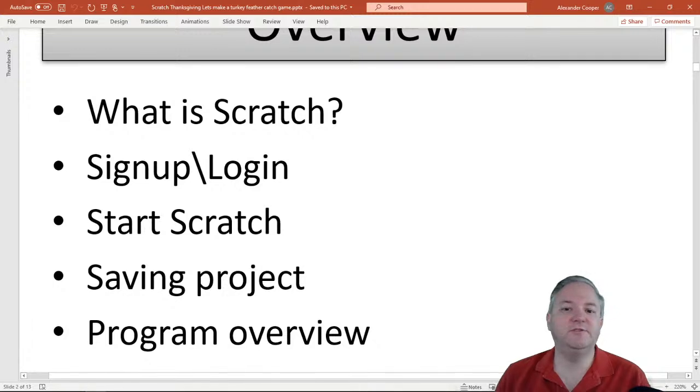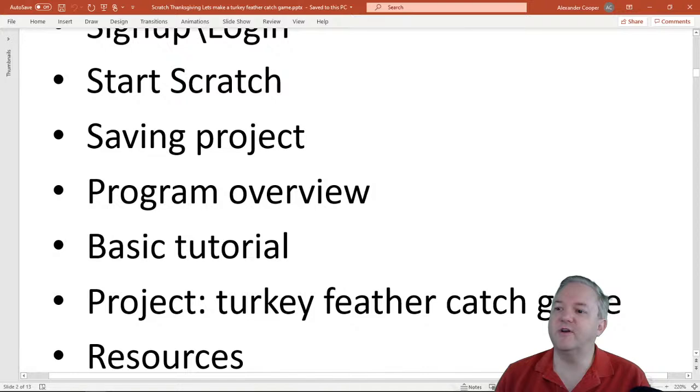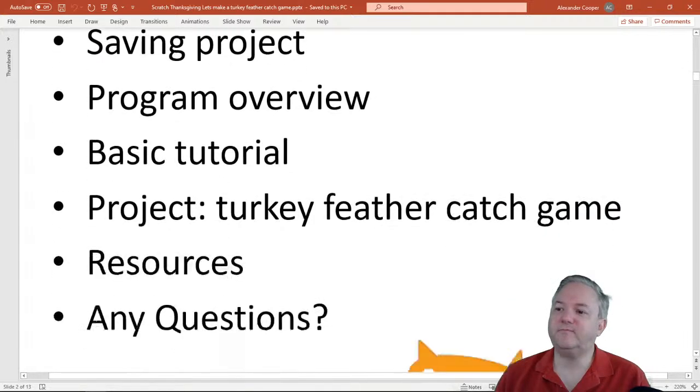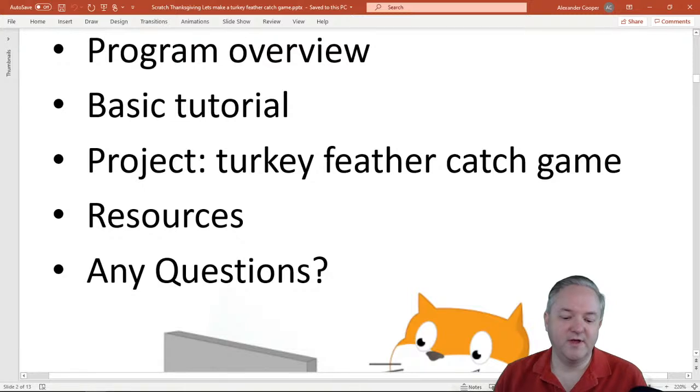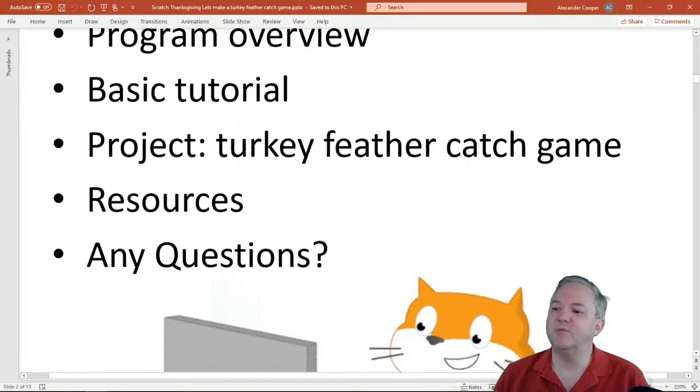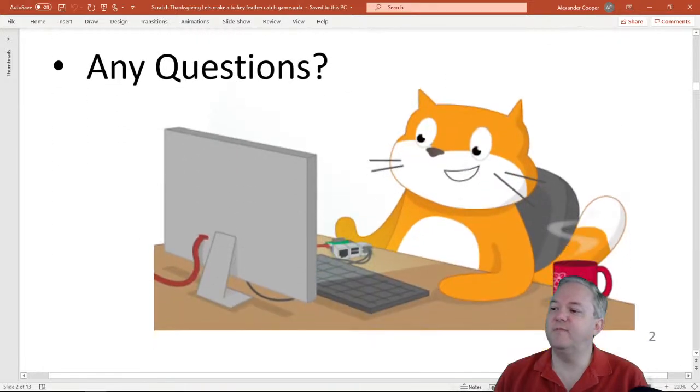But you don't have to be able to complete all our projects today. So we'll talk about starting Scratch. We'll talk about saving projects. We'll talk about our program overview, a little bit of a basic tutorial about using Scratch, and then we'll start with our turkey feather catch game. I'll list some resources at the end. And before we get started, does anybody have any questions?